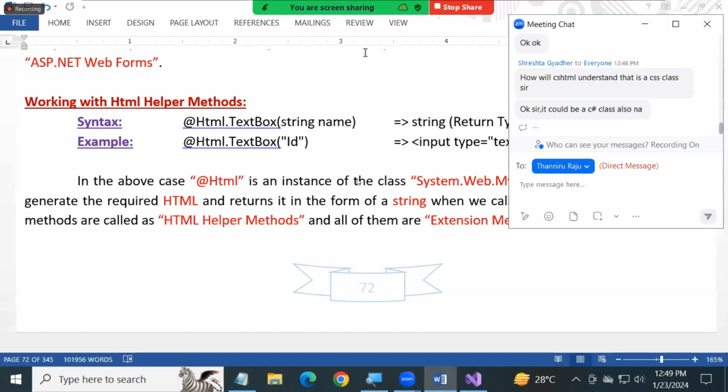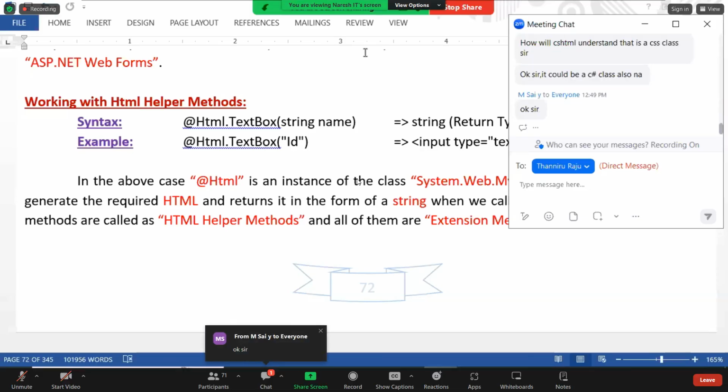You're putting @ now. When you put @, that is not a C# class, that is why you are putting @. If you say class, it's a confusion, as it can be a class. That's why you write @class. Class means a C# class. @class means an HTML attribute.